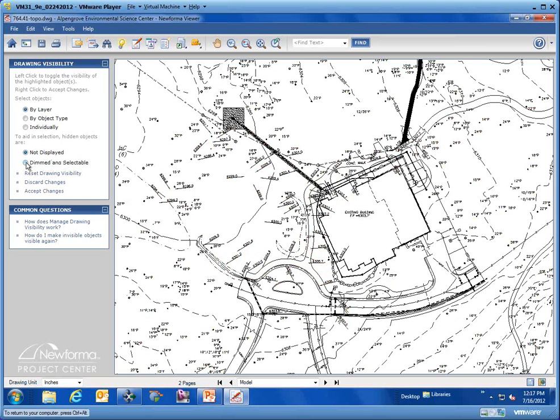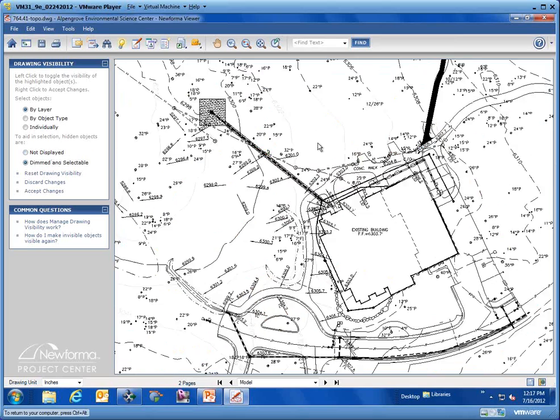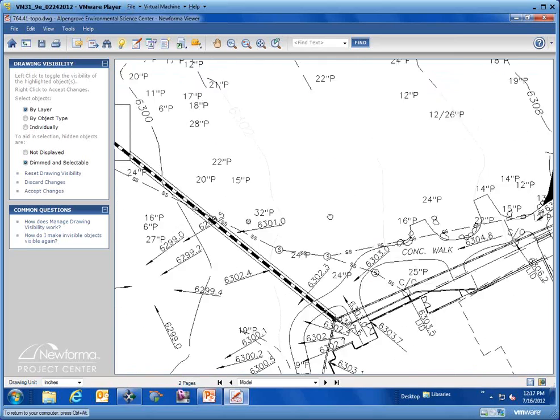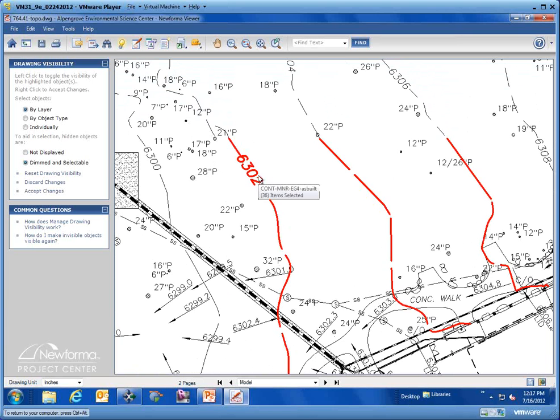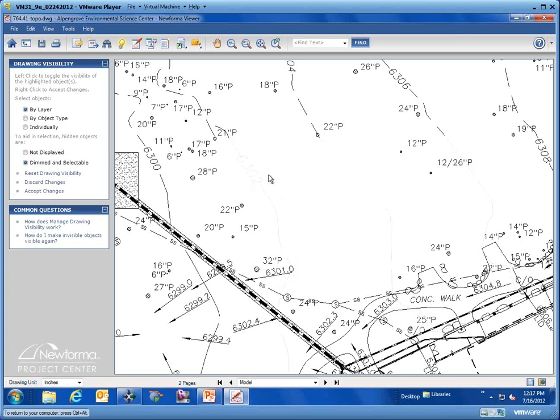Now if I wanted to make it so that it's dimmed, but it's still selectable, you can see that now. Let me zoom in here a little bit because it's a little easier to see that. You can just barely see the graying of that 6302 grade. But as I move over it, I'm able to reselect it and I could turn it back on. So that's how I could toggle the visibility states and go back and forth.